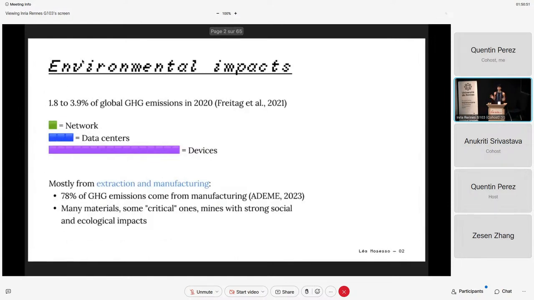So first, I'd like to give a little overview of the environmental impact of the digital sector, just to focus on the extraction and manufacturing phase, because according to the ADEME, which is the French Agency for Ecological Transition, almost 80% of GHG emissions come from the manufacturing phase. And to produce all the material, we need a lot of material, and some are becoming scarce, and we need mines which have strong social and ecological impact. So the extraction and manufacturing phase is, I think, the most important phase to focus on.